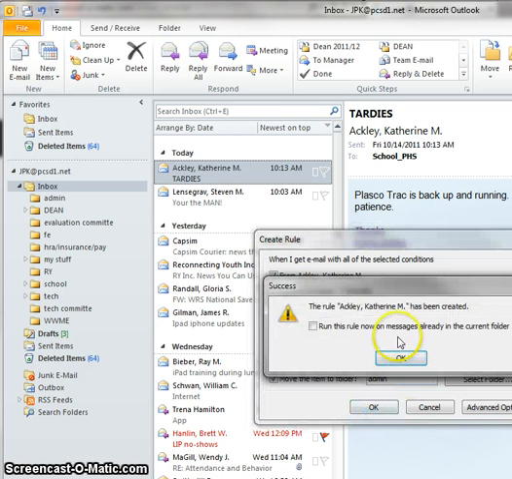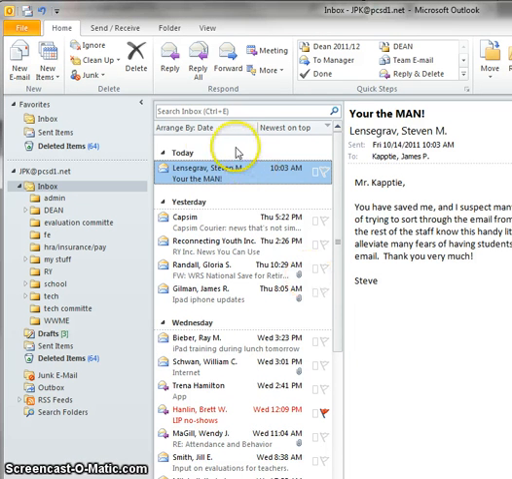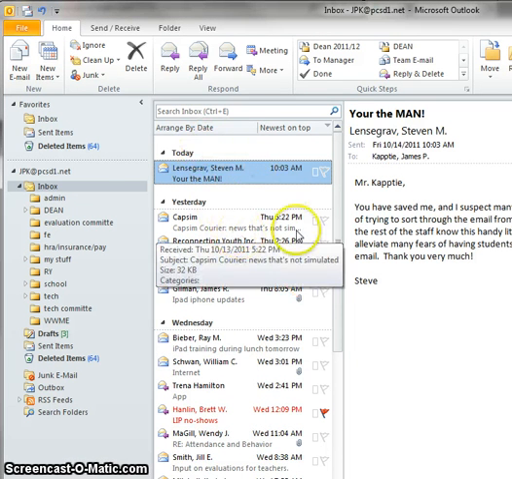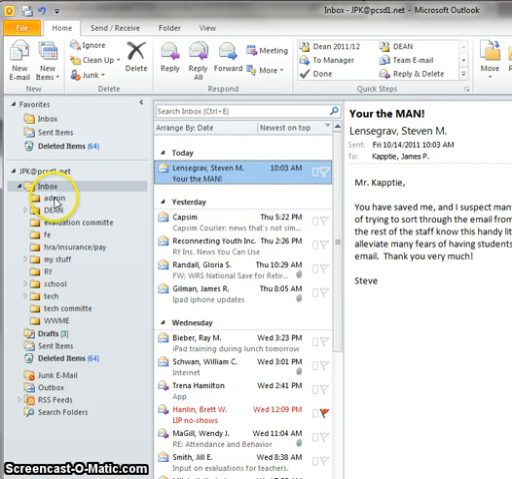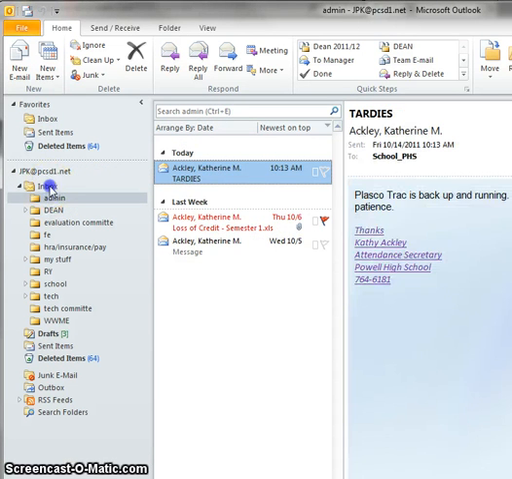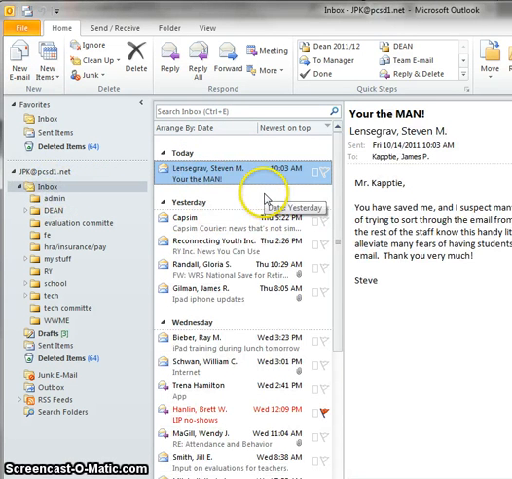And so you're going to see the rule has been created. Do I want to run the rule on messages that are in my inbox right now? Yes, absolutely. Let's go. And then it will take all of those out of there, and it will drop those into the admin folder. So it is a slick and nice, easy way so that you can classify them by potentially class period or by class subject area.